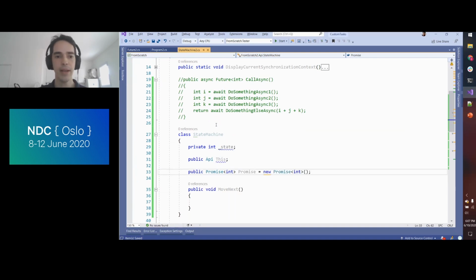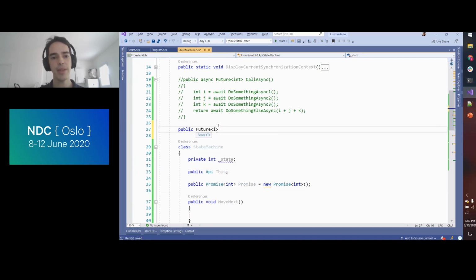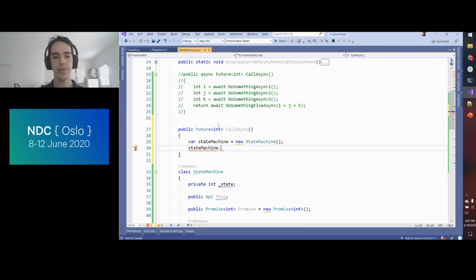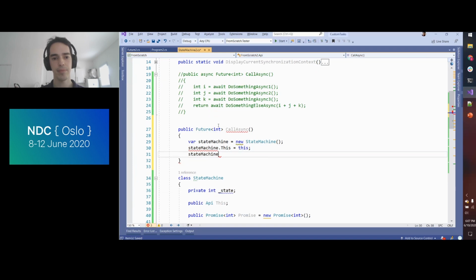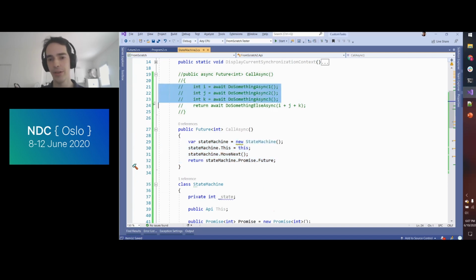And there we go. Then the compiler is going to rewrite your CallAsync method into this. First it creates the state machine. Then it assigns the this field. Then it calls MoveNext. And whenever MoveNext returns, it returns the future that is associated to the promise. So it doesn't look like your original method at all.